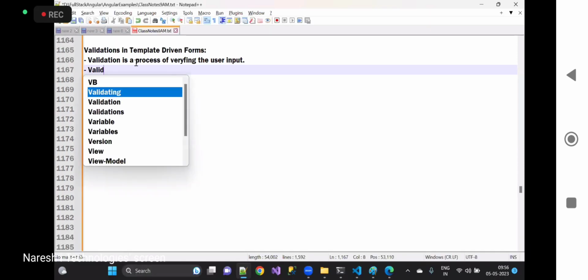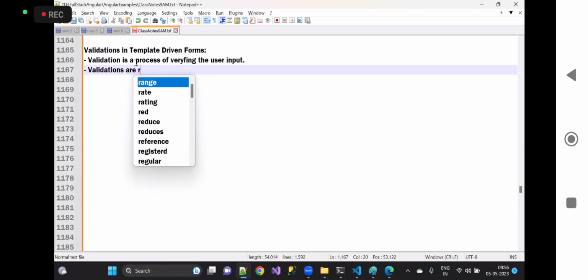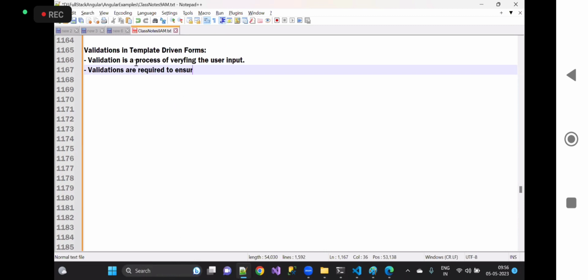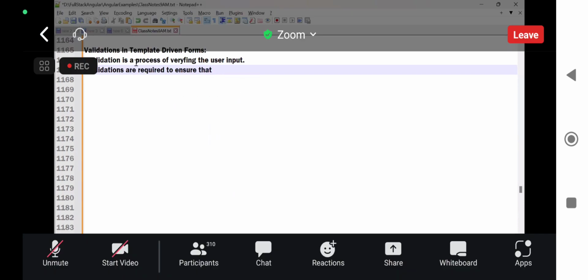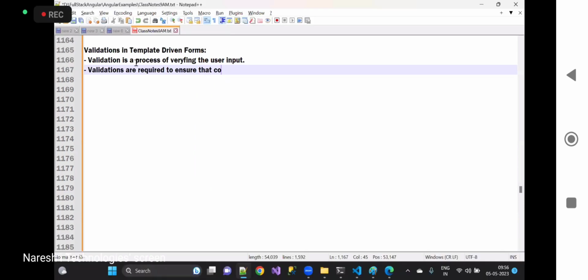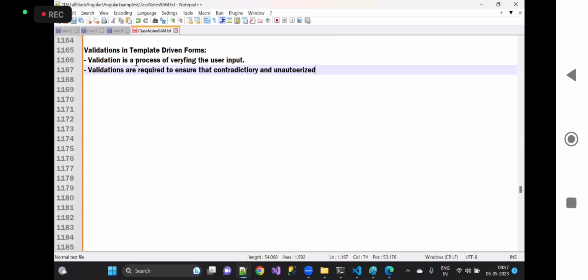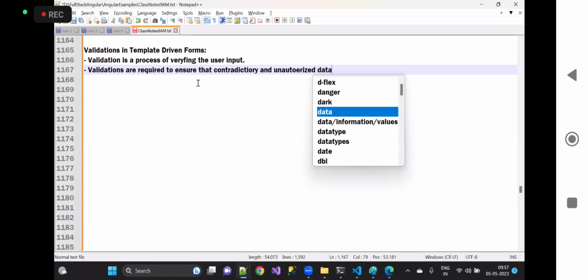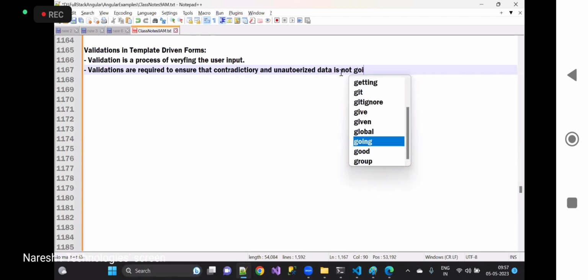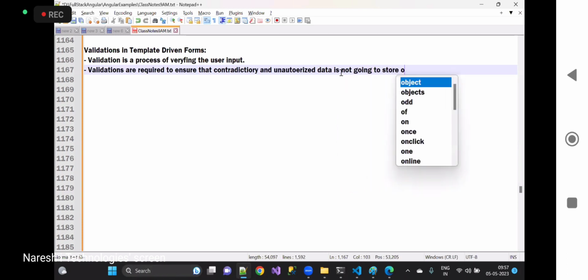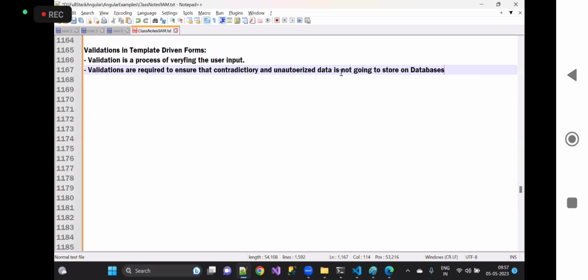That means validations are required to ensure that contradictory and unauthorized data is not going to be stored on the database.